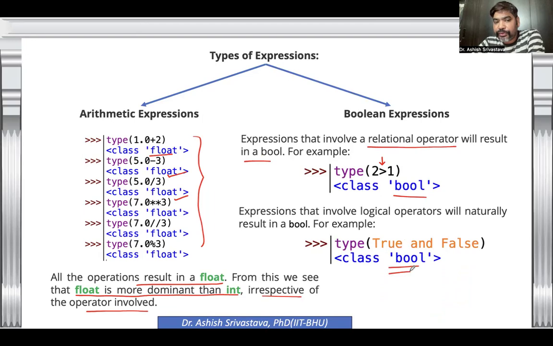Boolean value. So in the arithmetic expression, you have seen that depending upon what data type we have, if it has a float value, then irrespective of the operator, the final result will be a float value. If we have a relational operator, then the final result will be a bool. And if the expression has a logical operator, then naturally the result will be a Boolean value.